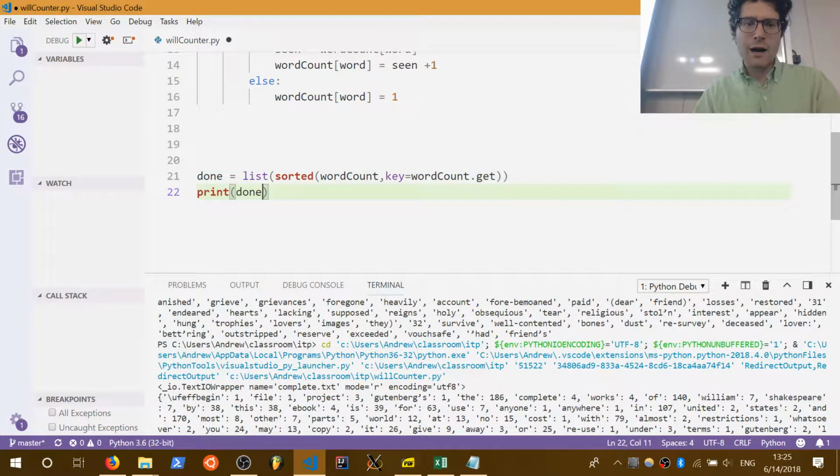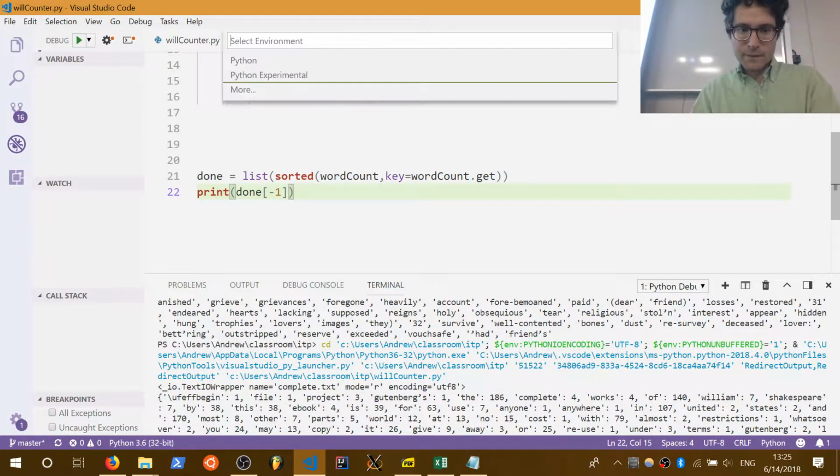So the last thing is, the last item in done should be our most common word. So how should I get the last item in this list? Minus one. There we go.